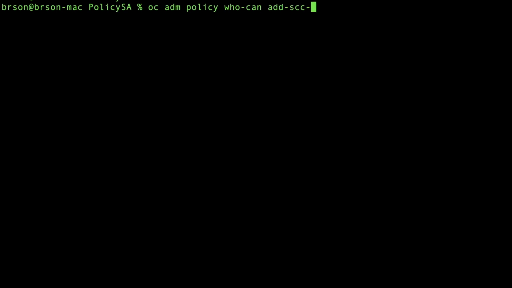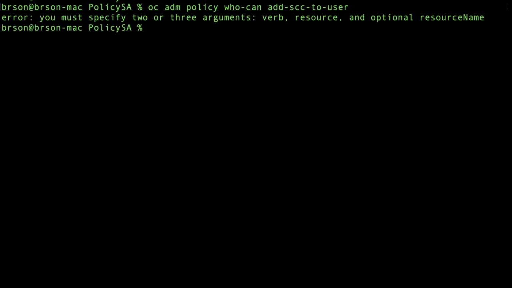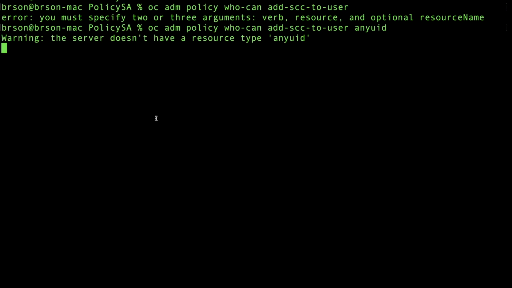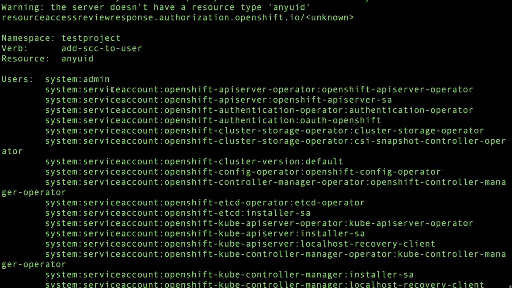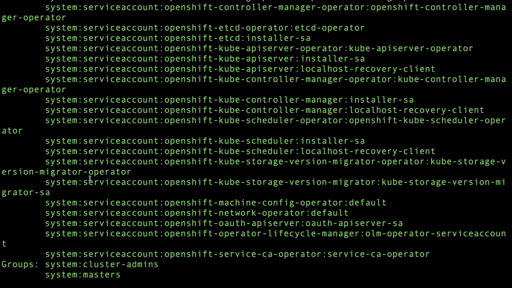So with the command we learned before, we have to specify anyuid here. Now, when we execute this command, it will take a little while, and we don't see our username here, which means we don't have permission yet.